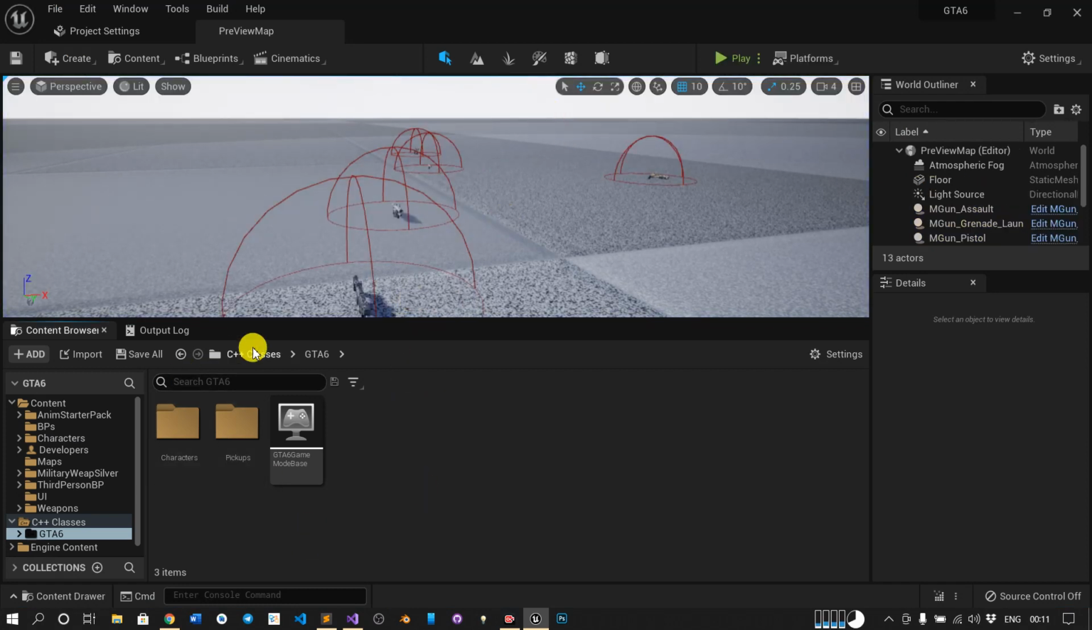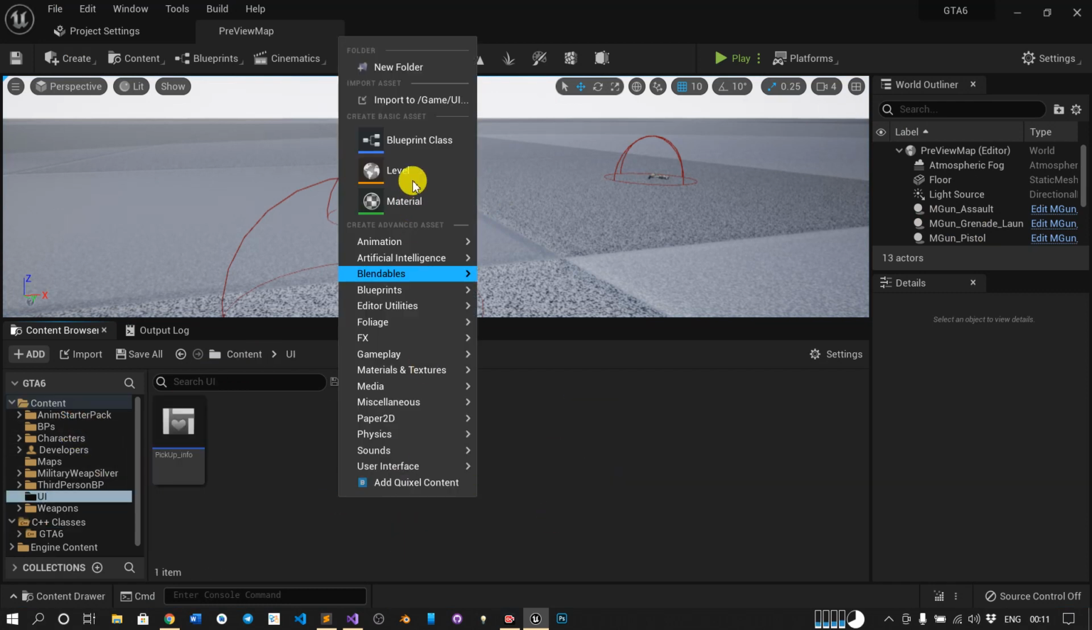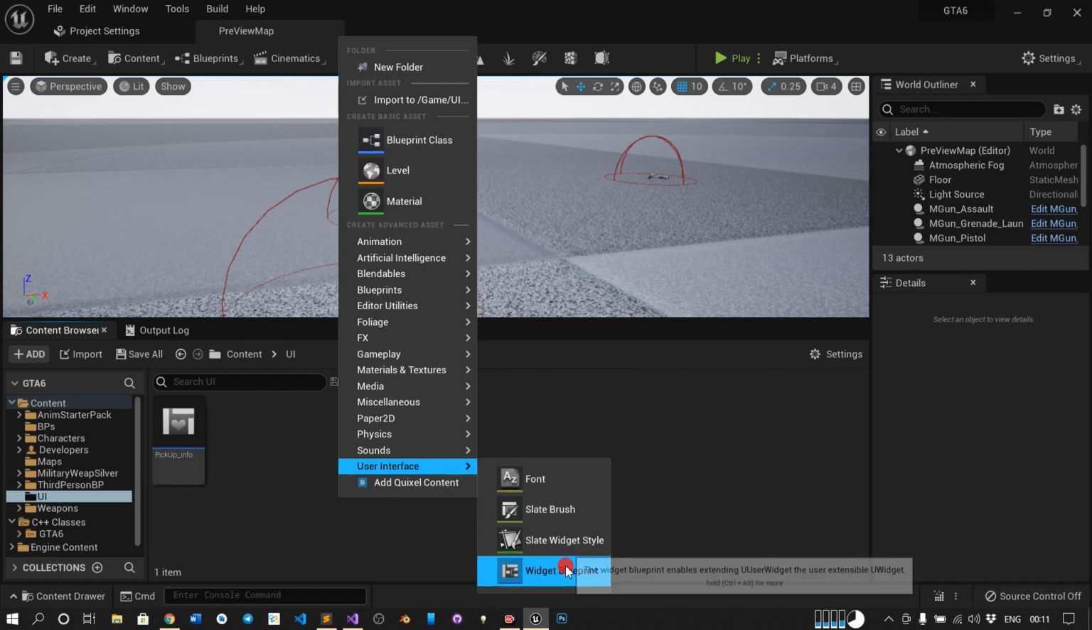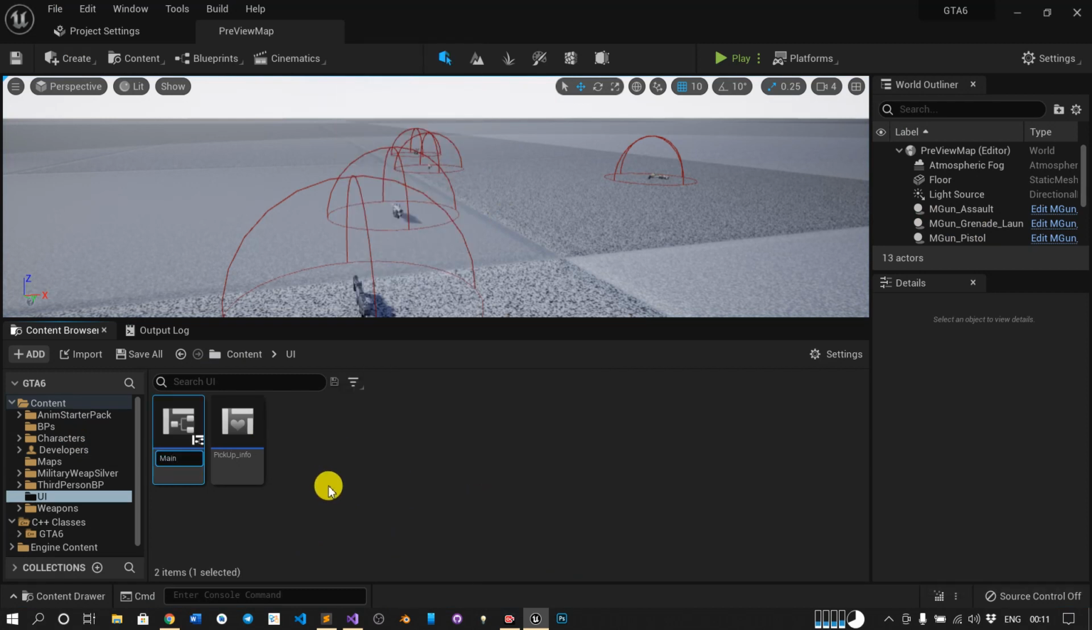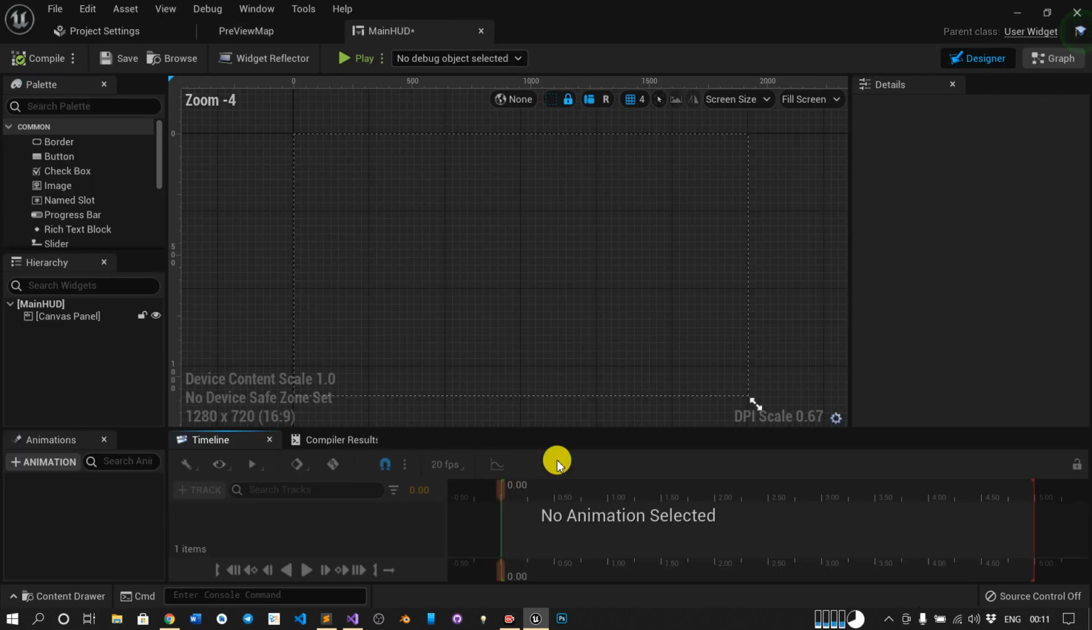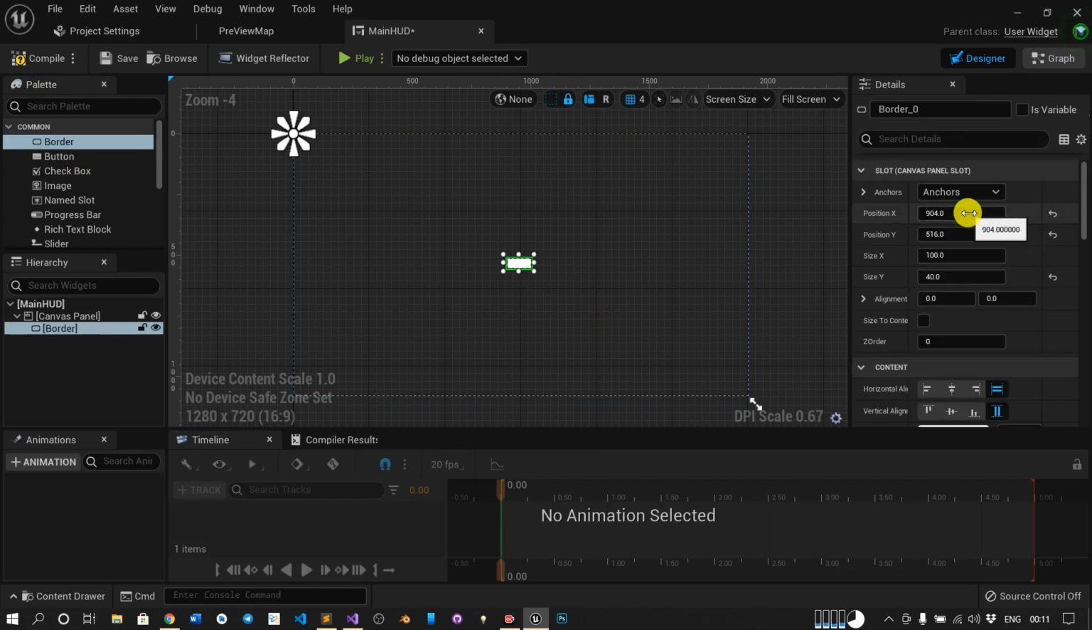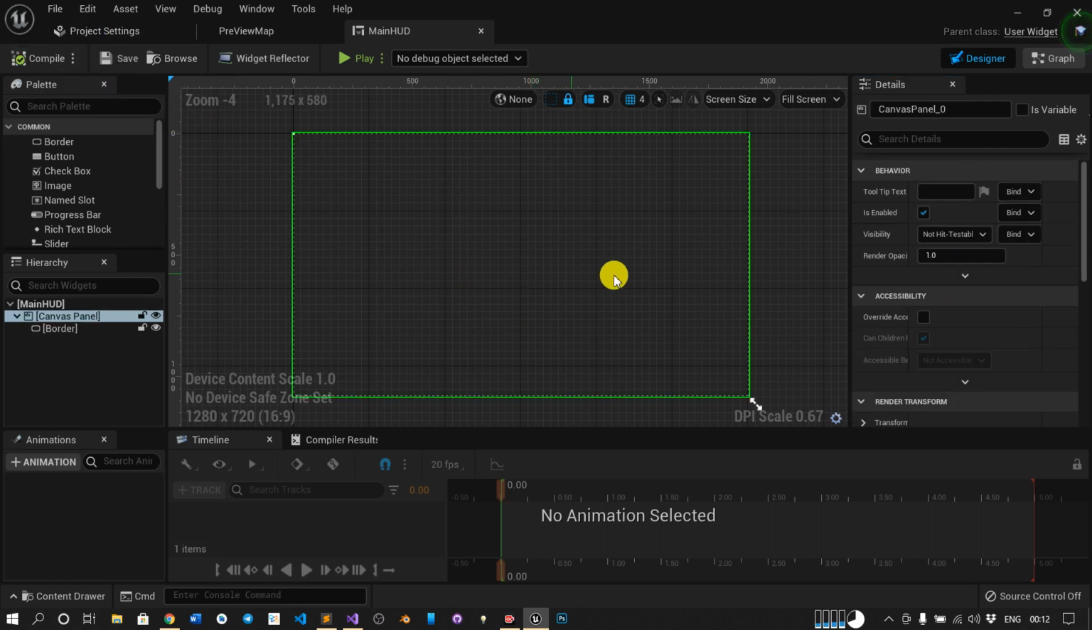So just go to the PP and here in UI just create a user interface first, main HUD. In the main HUD, just go to the border one, position it to 0, 0, anchor it in the middle. Size should be 10 by 10, and alignment should be 0.5, 0.5. So what it will do, it will create it in the middle.